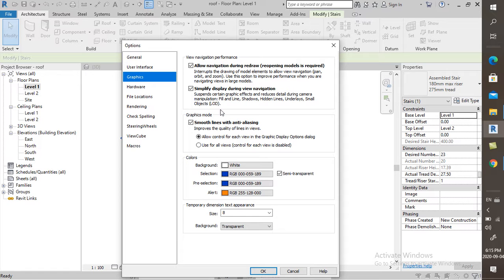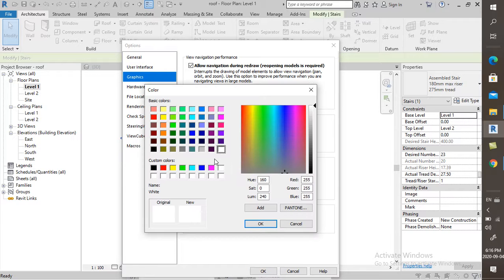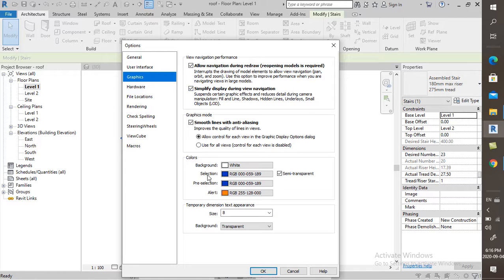Graphic, we will not go through all of these. The background is white. Here we can see our background is white. We can change that if you want, to black or other colors. And also selection. It means that when we select an element in Revit, which color it should have, and also pre-selection.